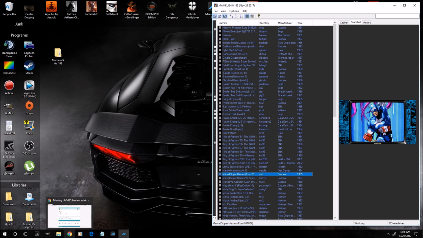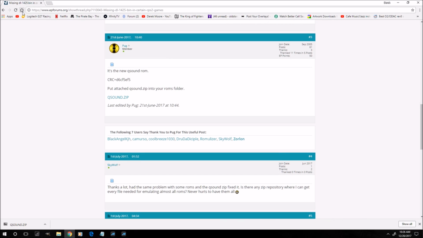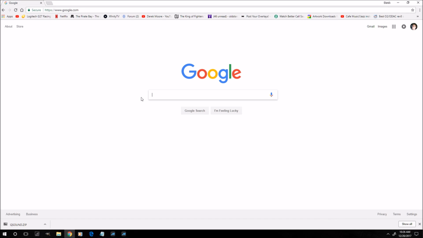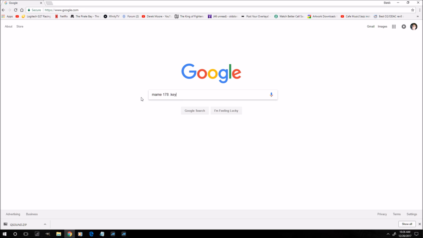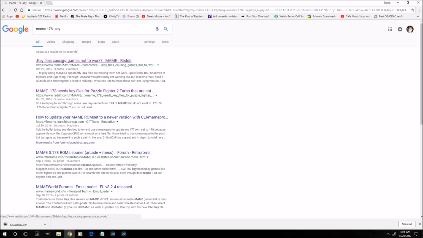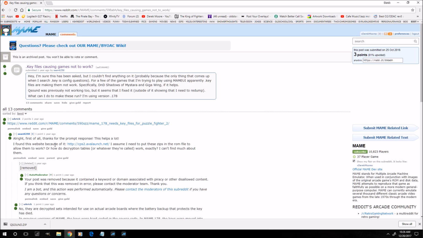Let's go ahead and figure out a little bit more about this .key scenario. I wonder which version it was. I believe it was MAME 178 when they introduced the dot key thing. Dot key. Let's see if we get something here.